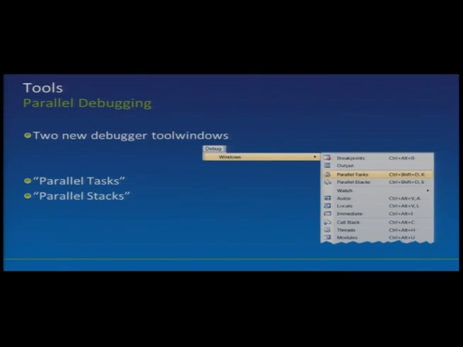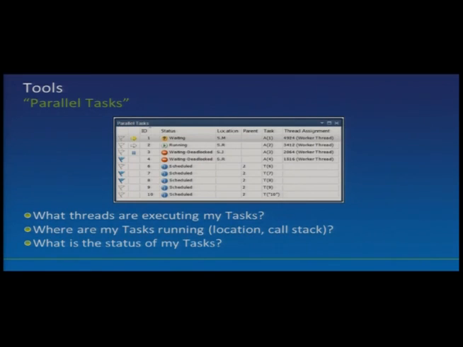The new debugging support in Visual Studio 2010 includes the Parallel Tasks window and Parallel Stacks window. The Parallel Tasks window is very similar to the Threads window for those of you who happen to be familiar with Visual Studio, but it displays tasks. So you can see the status of your tasks, which ones are scheduled, which ones are running, which ones are waiting. You can see which threads are executing your tasks, and you can also see the call stacks for different tasks.